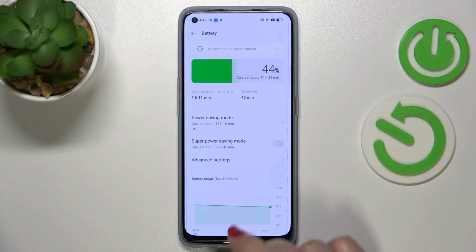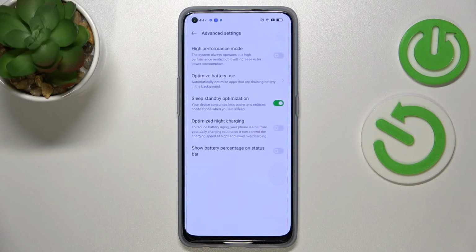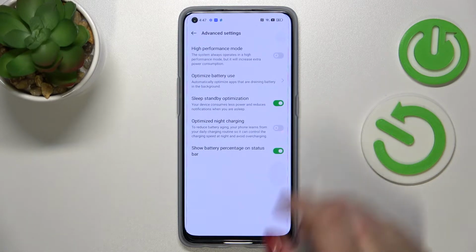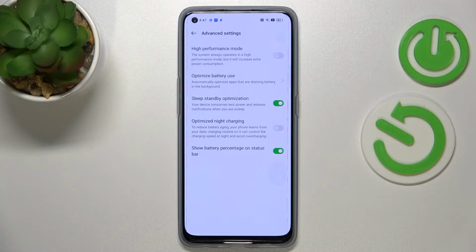Now we have to tap on advanced settings, and as you can see at the very bottom of this list, we've got the show battery percentage on status bar option, which is of course currently turned off, because we've got only the battery indicator in the status bar. So basically just tap on the switcher, and as you can see, the exact percentage of the usage of the battery will immediately appear inside the battery icon.